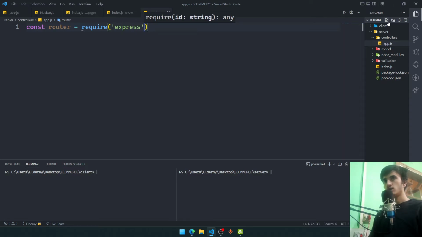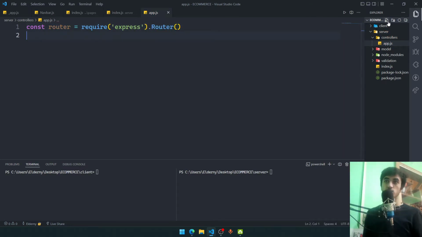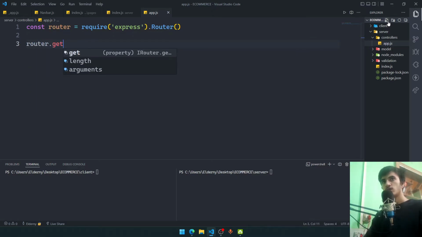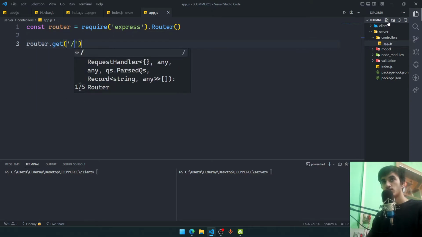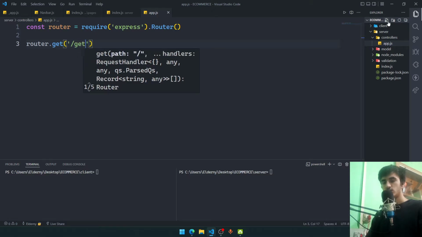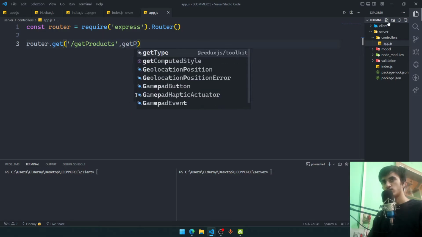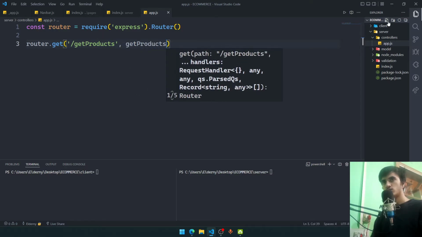We'll say require router, require express dot router. We want that function. We don't need to get the express differently, we will get the router differently. So after that, we want to do one thing. Please make a get request on /get-products.